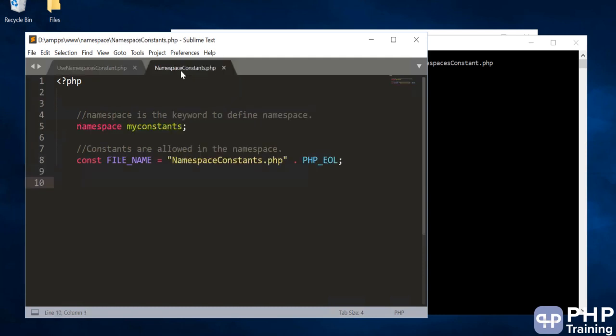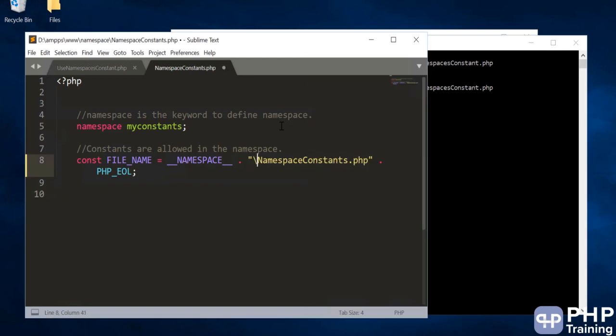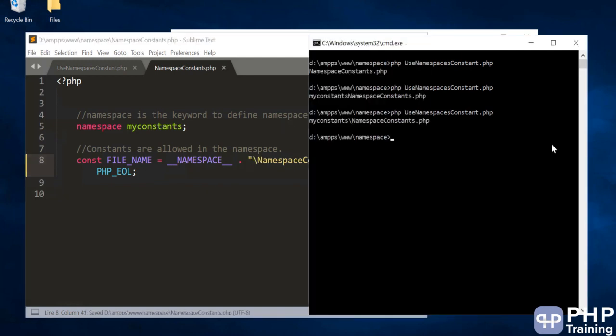So what is the purpose of having a namespace constant? Let's say you want to refer to the namespace name. Okay, there's a constant for it to refer to the namespace name. Once you do this, you actually get the namespace name here. Okay, you can add a slash here, and now you can access the namespace that's basically defined as a namespace.